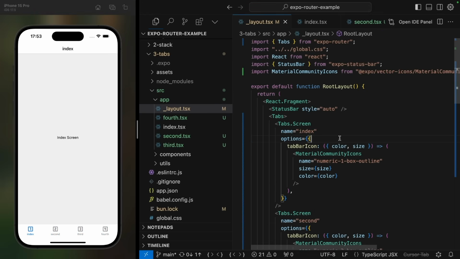This way of defining a color is especially convenient because we can set these colors at the tab level. So the tabs component itself receives screen options, and one of the options we can pass in is the tab bar active tint color, for example teal, which will change the active tint color for all the tabs.